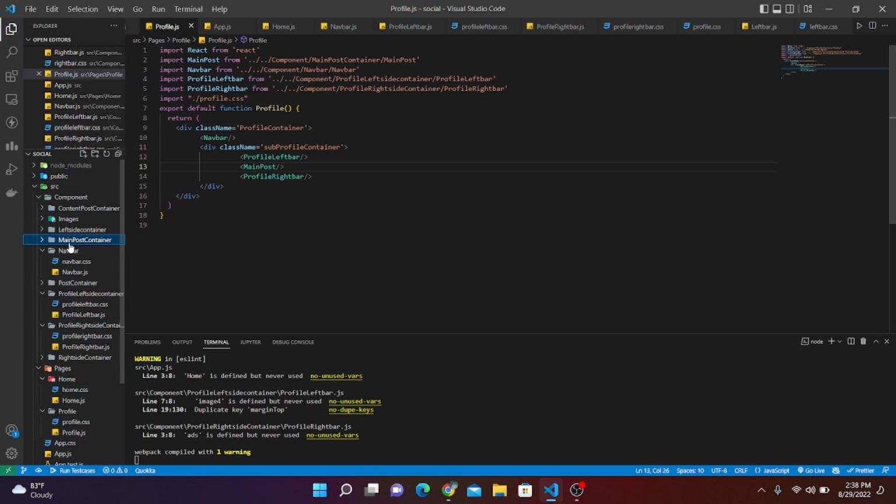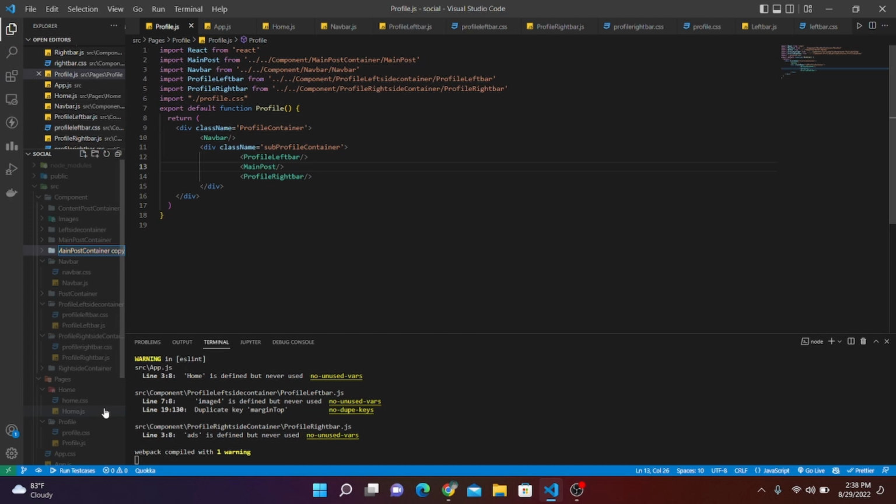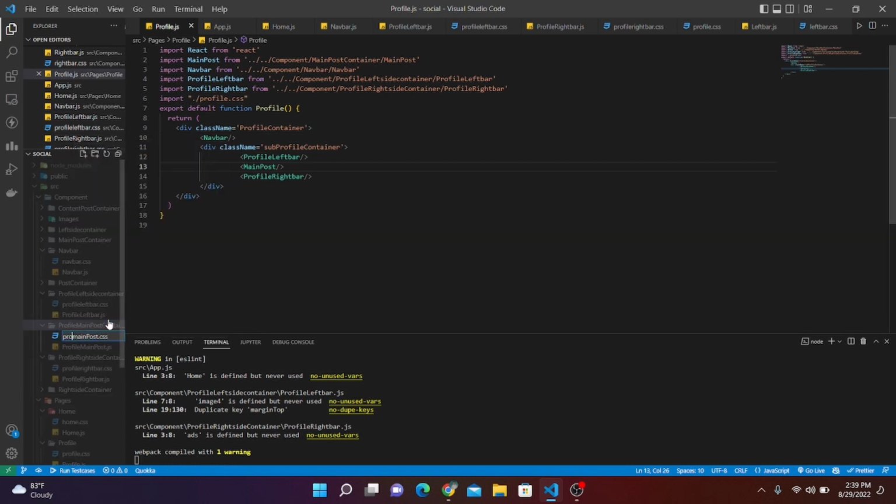So this is our main container. So I'm going to copy this and paste it again. So now let's write a profile main post container, and here let's write a profile, and here let's write a profile.